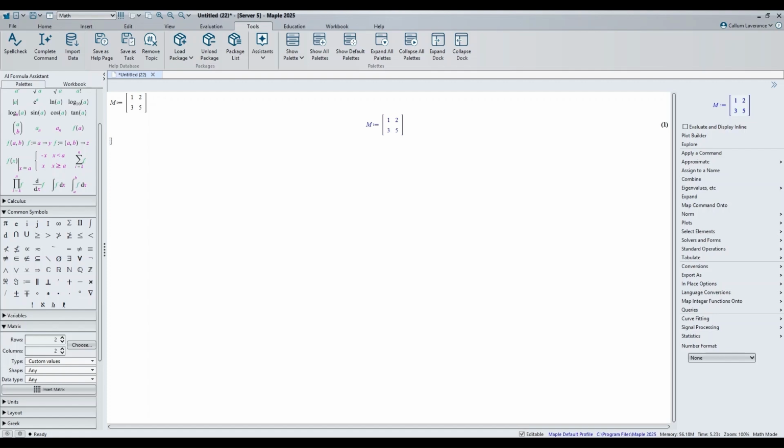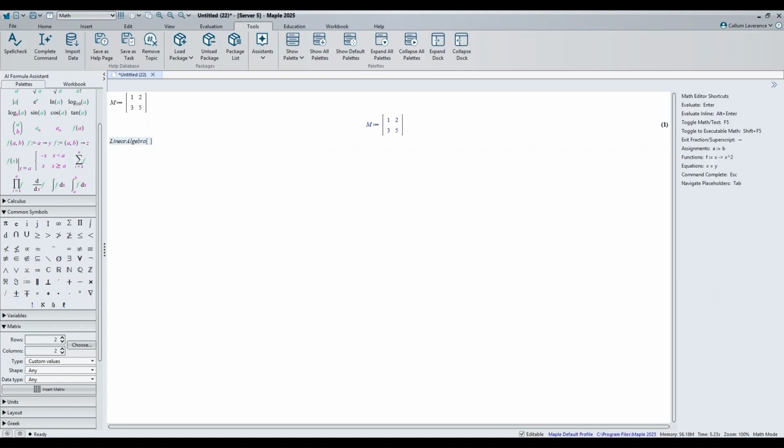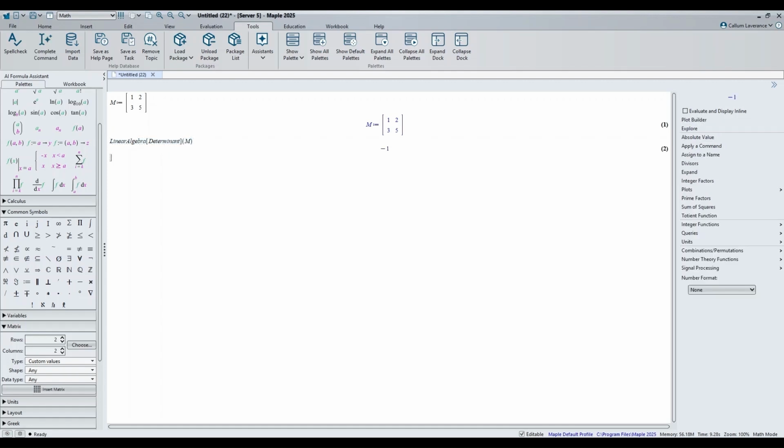Now, we can use the determinant command from the linear algebra package to find the determinant of this matrix. So to do this, we type the linear algebra package, so LinearAlgebra, and then we can use command completion. And in square brackets, we put the function we want to use from the linear algebra package. So that is Determinant. Make sure I spelled that right. And then we feed it M as input, and we'll see it gives -1, which is indeed the determinant of this matrix.